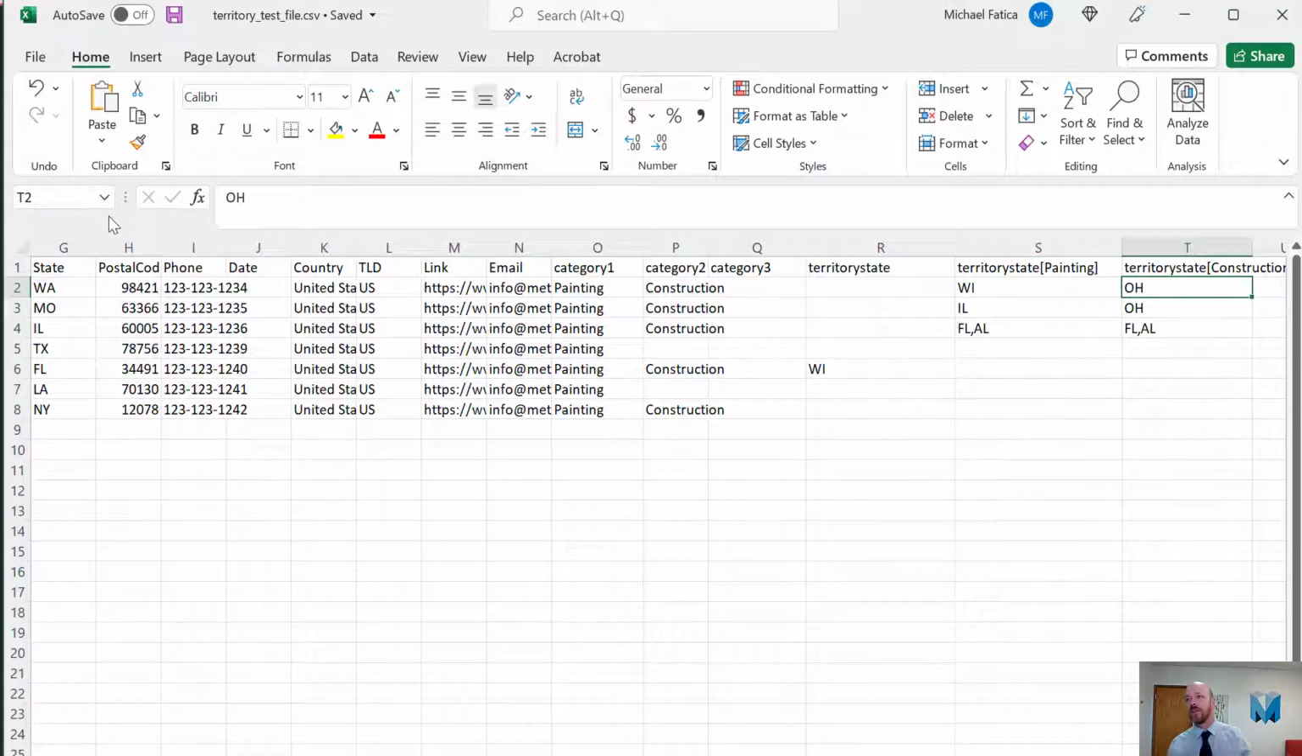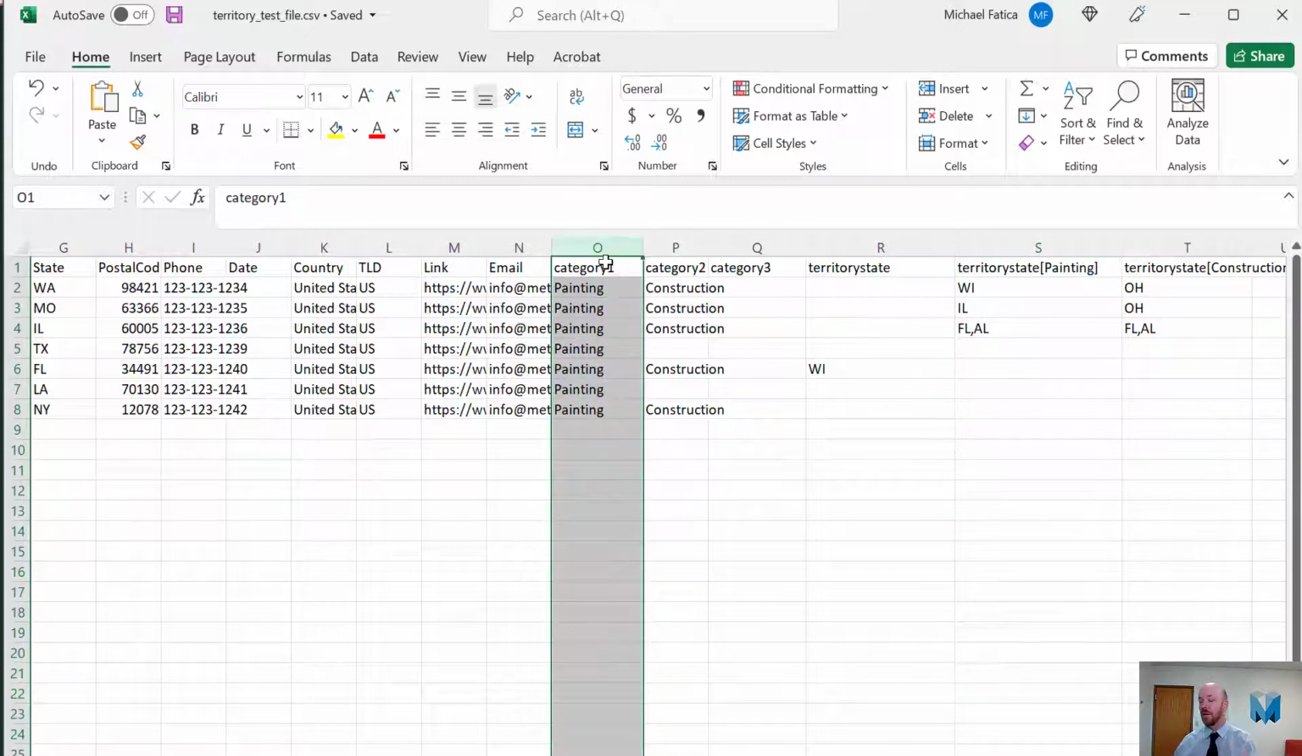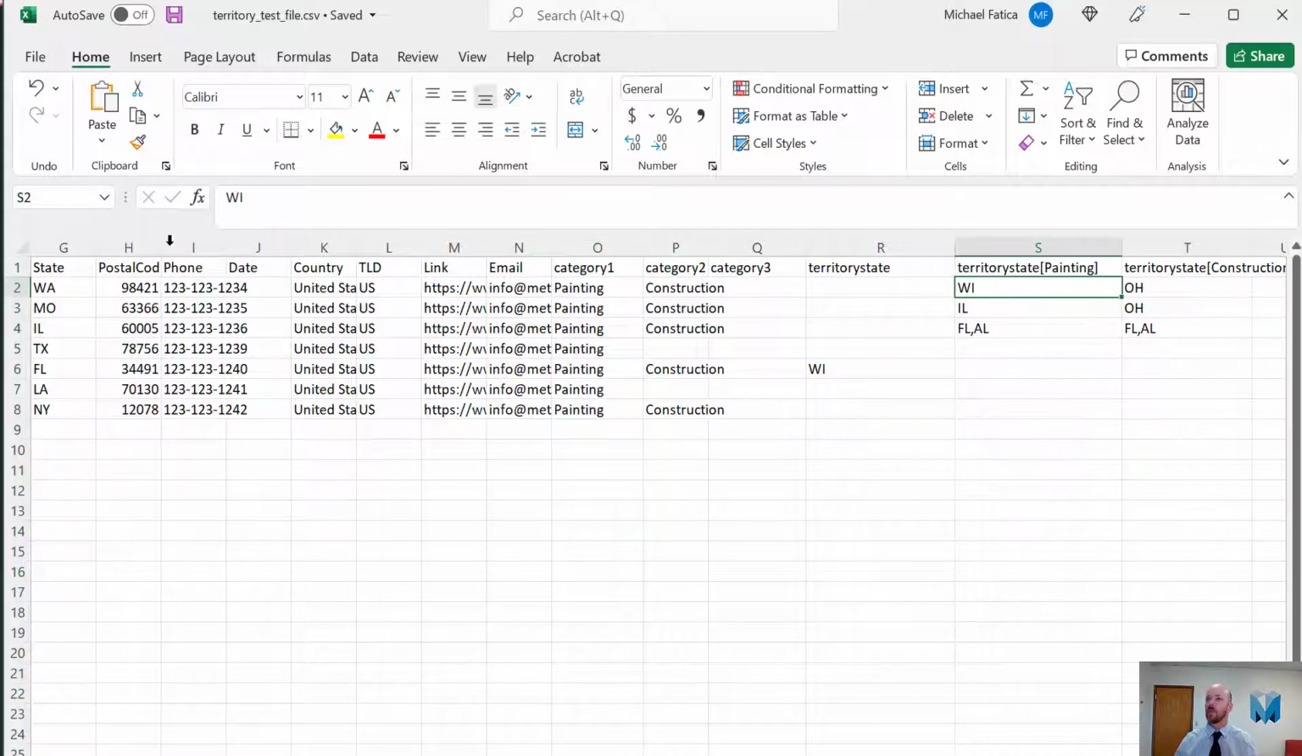Before we go any further, I want to point out a bit of a pitfall. If a location provides painting services in Wisconsin, but they're not in the painting category, they're never going to show up for that painting territory. So always make sure that if you have specified a category-based territory, that location has to be in that category for it to be returned as a result at all, let alone a territory match.